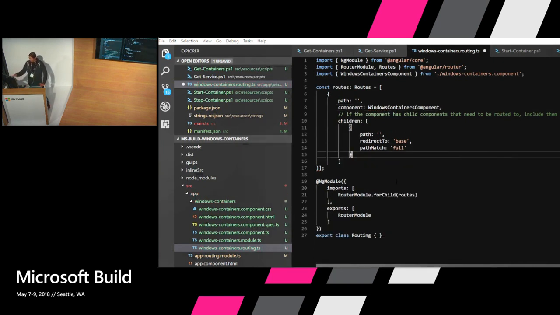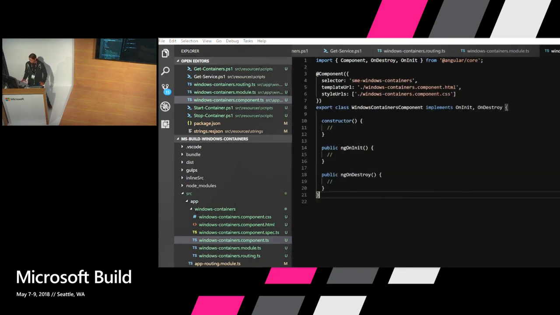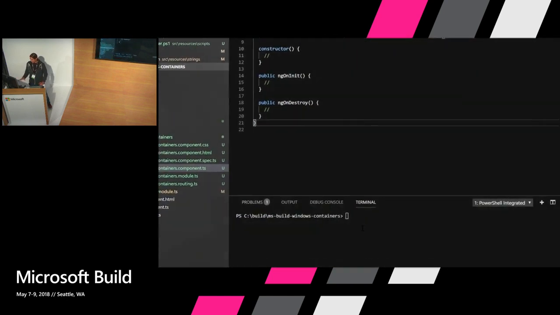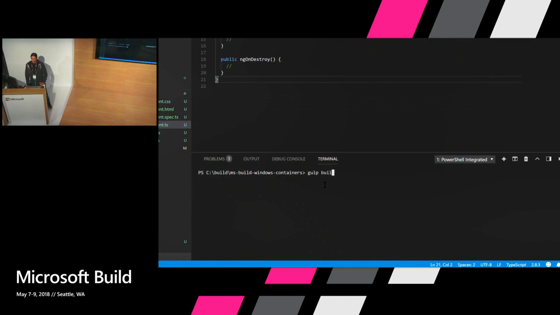So I've renamed the component and added in my Windows container component, and then I deleted the extra child components because we're just keeping this really light and simple for this first view here. All right. So once we're here, we're going to go ahead and save everything. And then we're going to come back here, take a look. Pop down and do another gulp build.